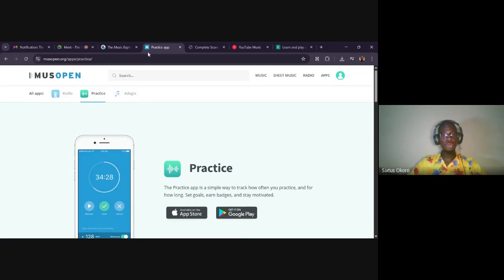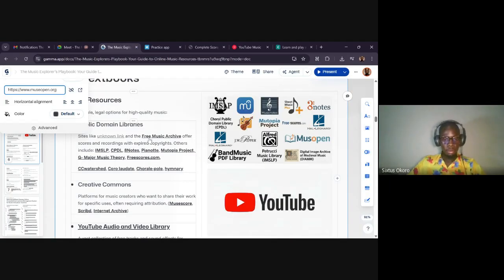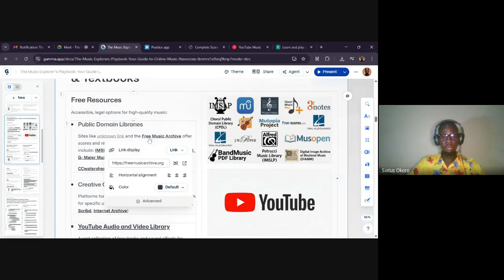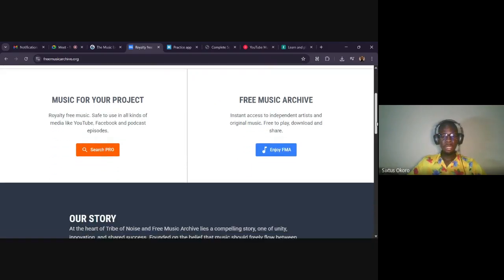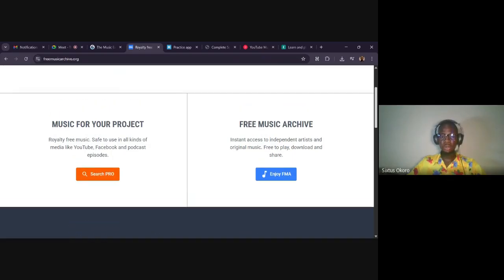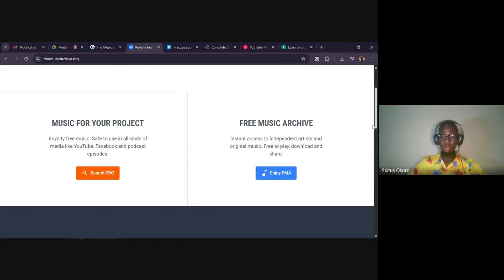So enough of Moose Open. Let's check another website. Free Music Archive. Like I said, all these links, I hyperlinked them. The links are here on this slide, so don't worry about it. This slide covers everything. Free Music Archive, look at it. It gives you what? Instant access to independent artists and their original music. Okay.